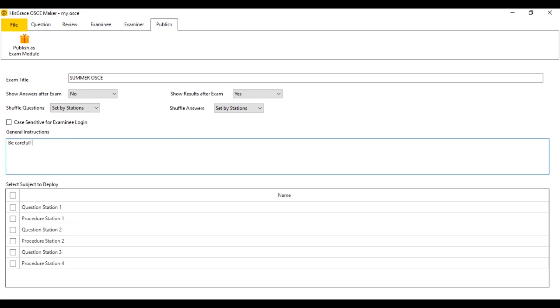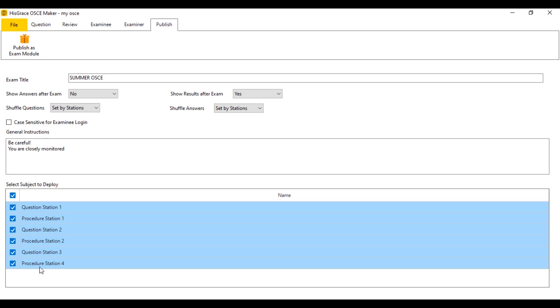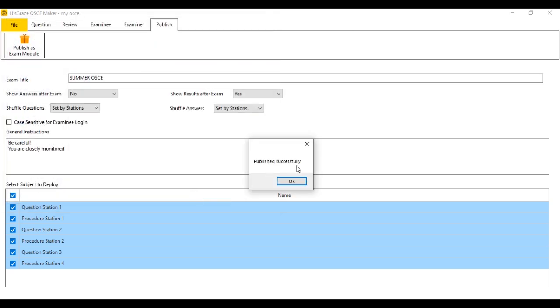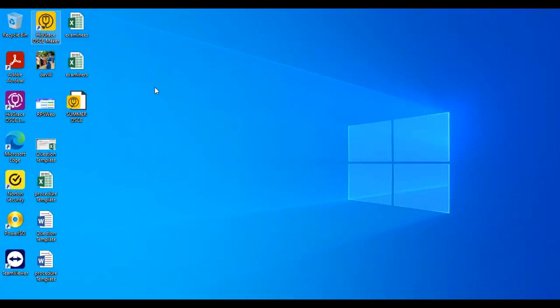You can write general instructions for the examinees to view before starting the examination. You must select all the question stations and procedure stations needed. Click Publish as Exam Module on the Publish tab. Save the module with a file name. Published successfully. We have now successfully created an OSCE examination.